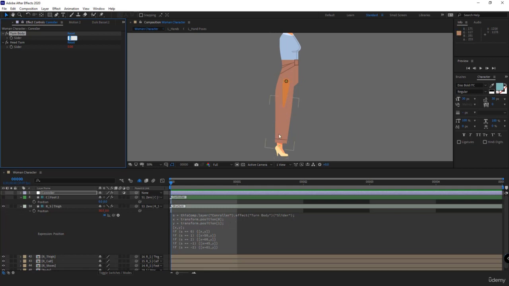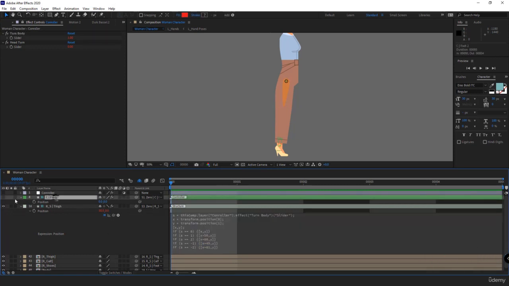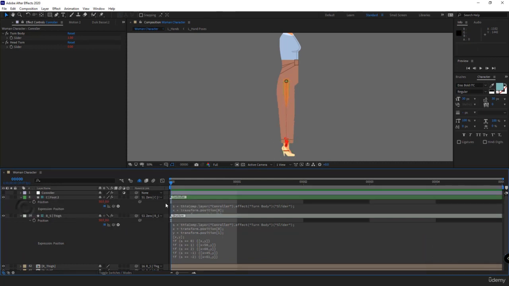In order to fix it, I copy this expression again and paste it for the controller position of the character's right leg. You can see that it's perfectly upright now. Let's check everything.